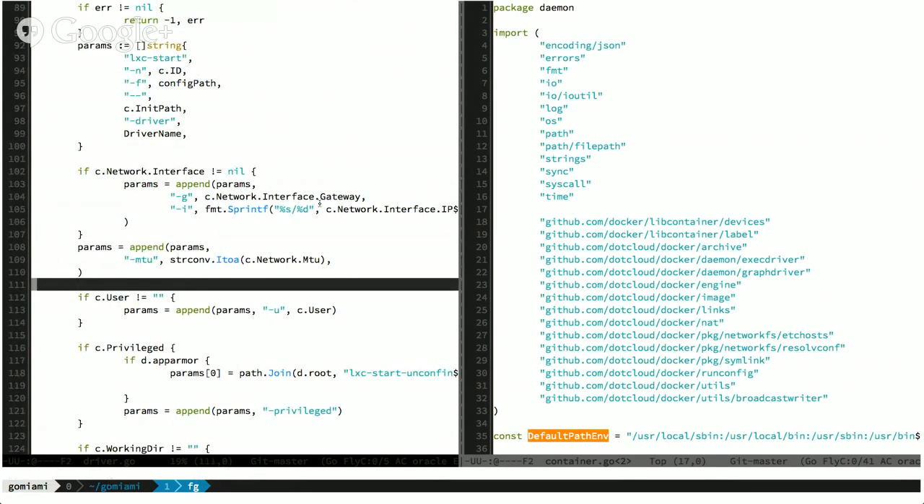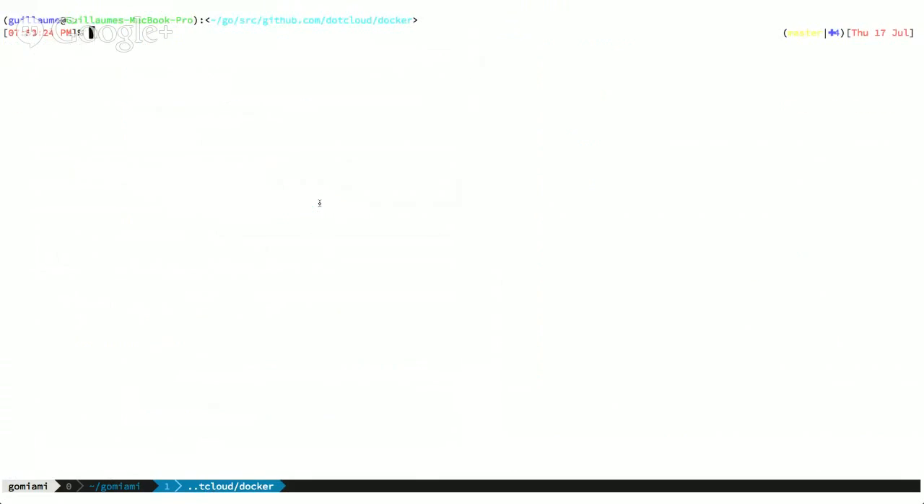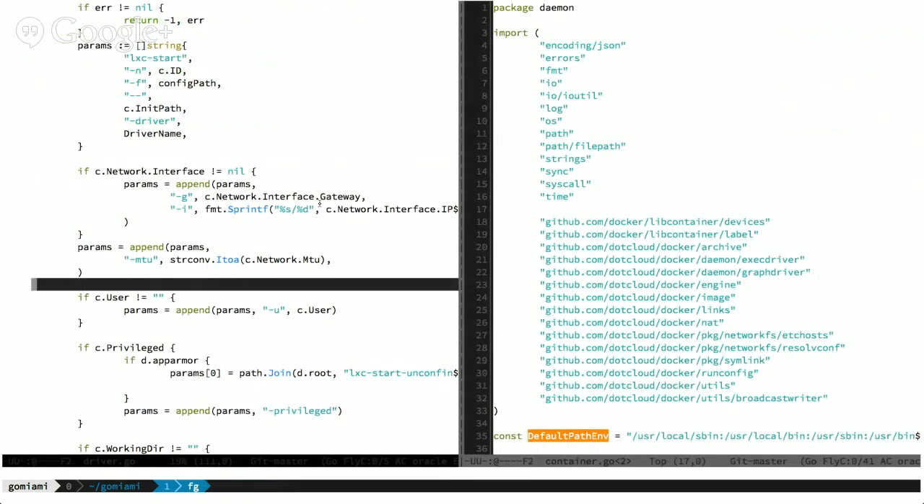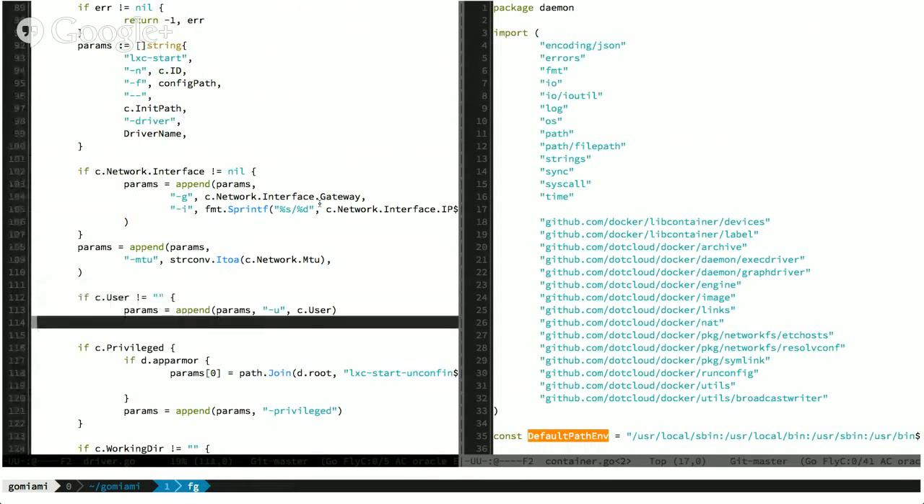We can, of course, when we start, small demo again. I am root, but I can set. You have plenty of options. With dash u, you can set the user you want to have. So this is with dash u.